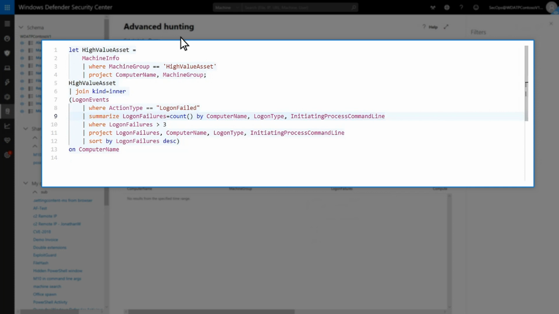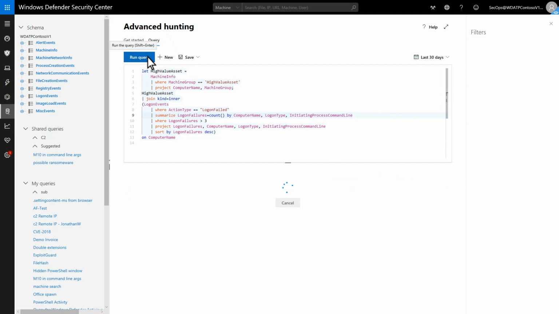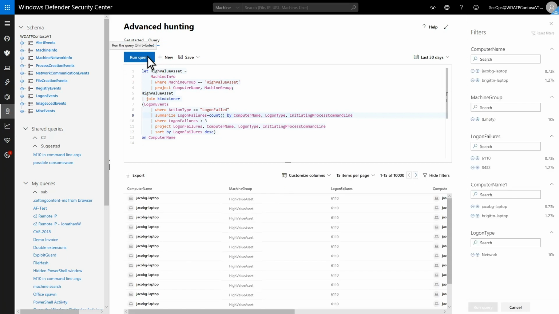To select the columns I want to show, add the Project operator, followed by a comma-separated list of columns. Last, use a join operator to merge the Machine Info and the Logon Events tables to include logon events in the query. This way, you can hunt through a smaller number of failed logon attempts for the most valuable assets in the org. That's it. Run the query and you see the results. Results are clickable and bring you right to this specific event on the machine timeline.